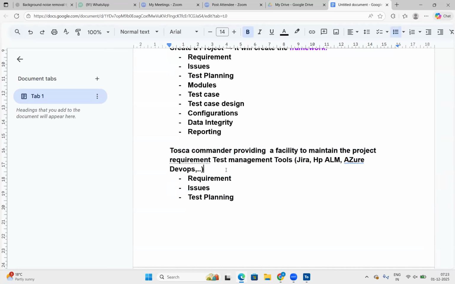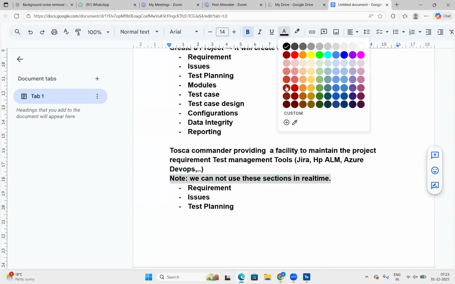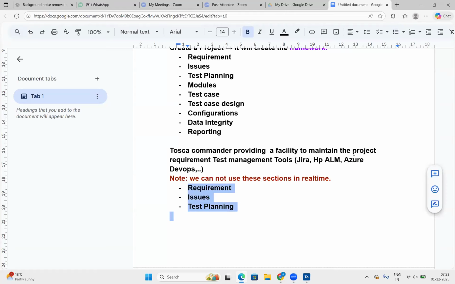Okay. So the note point is here. We cannot use these sections in real time. If you are working in a real-time team, we no need to involve in this area. The involvement is not at all required here. Understand? Why are these not at all required? Because we are not using Tosca Commander as a test management tool. Instead, the projects are already committed to these kinds of test management tools. Clear?